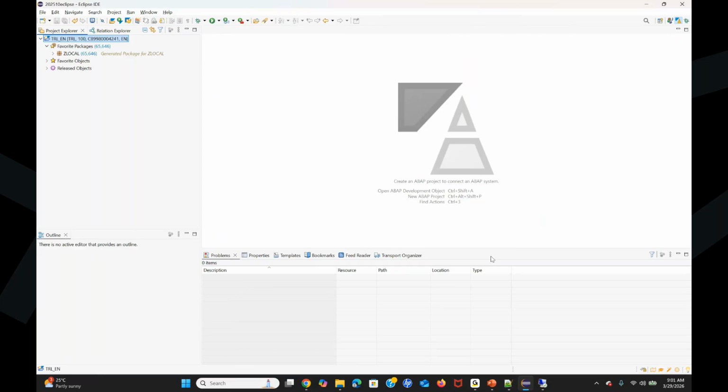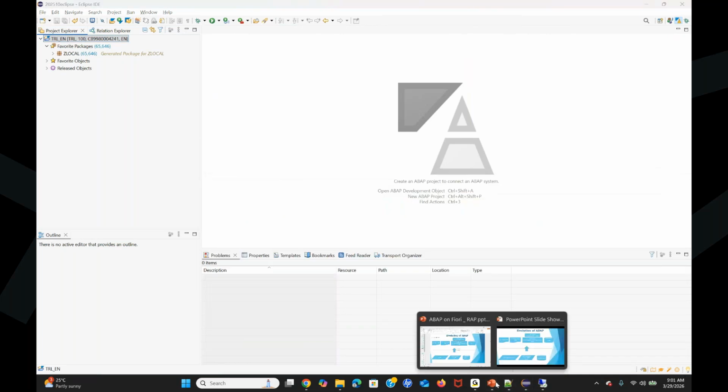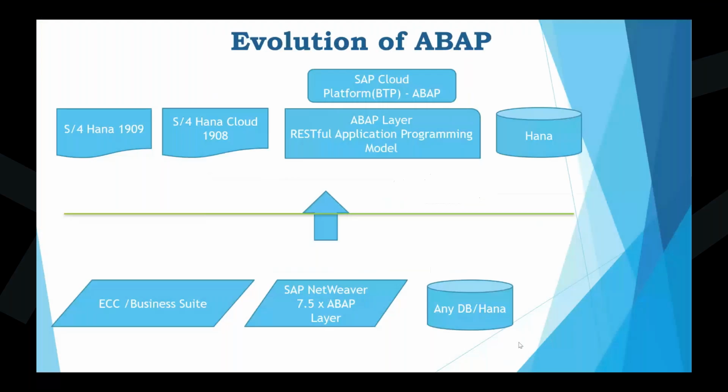Okay. So now what we'll do, we'll start developing a RAP application in the cloud. That is called ABAP on cloud. So now let's come back to our PPT where we have stopped.